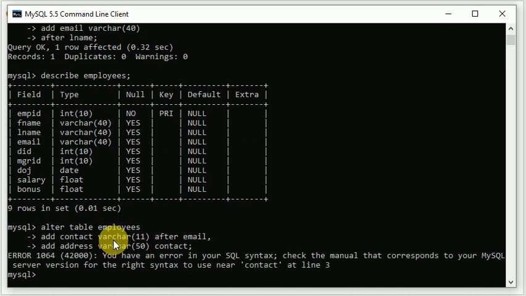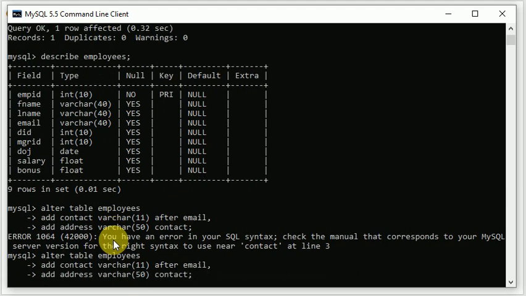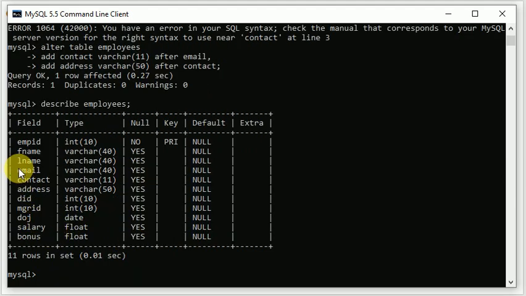Okay, I have used contact, so that must be a problem. Let me do it like this and not use contact here. Okay, I haven't put after. Okay, it is done, that was my mistake. So this is how you can add multiple columns into a single table. Now describe employees. We can see that we have email, contact, and address, so multiple columns. This is the first use of the alter table command.